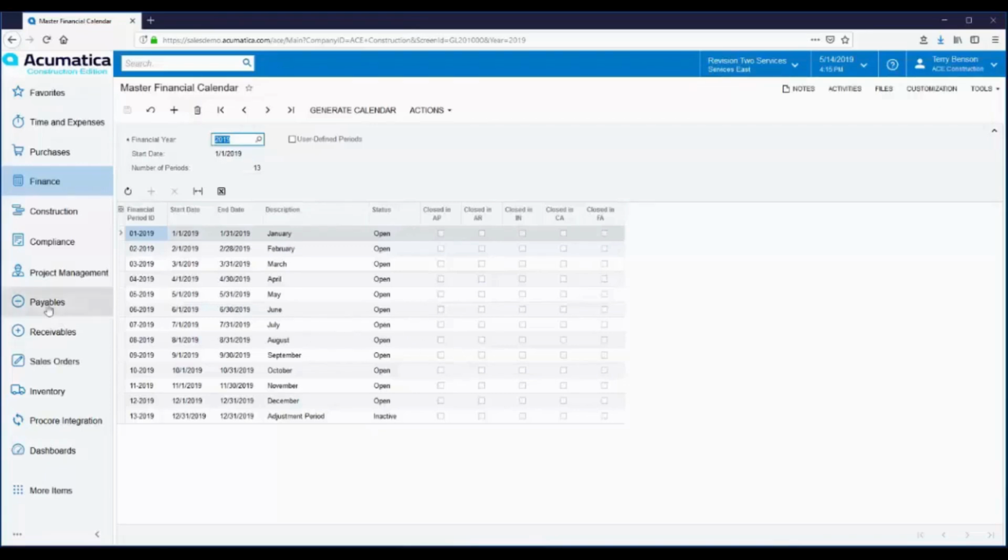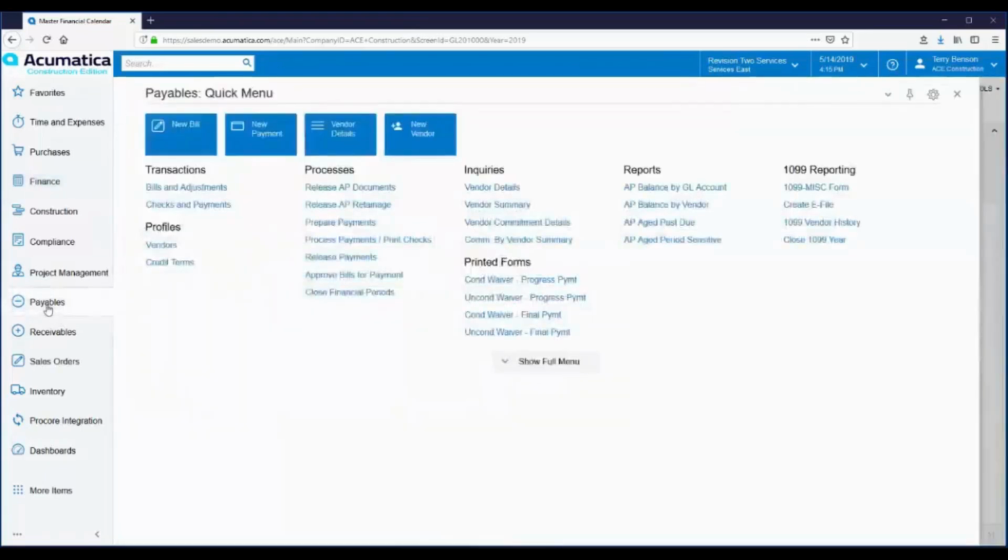To close a subledger, I'll use accounts payable as an example. You just click on the workspace and then click on Close Financial Periods. You would close the period in each subledger that's in use: AR, AP, inventory, etc. You would do this for each one of the subledgers. Once the subledgers are closed, you can close the general ledger.